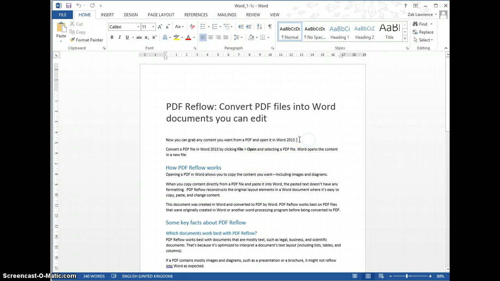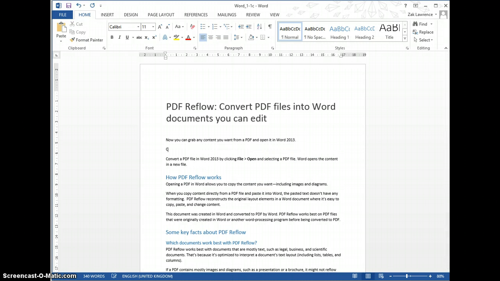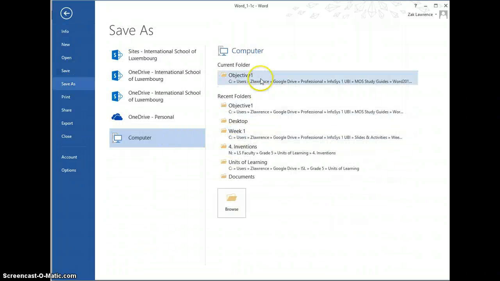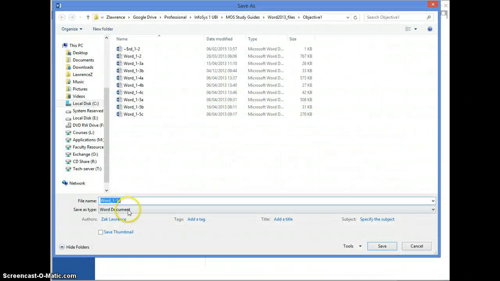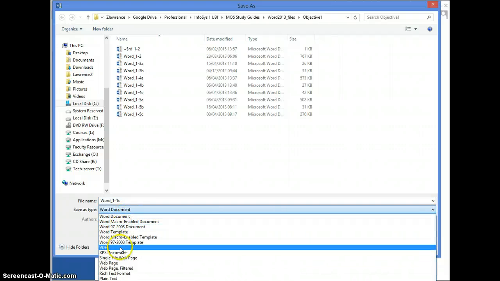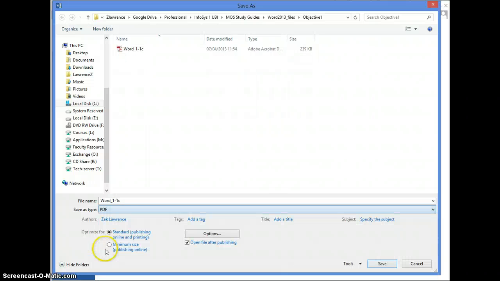So here we need to edit it. So test it out. I'm just going to put catch. Just a silly word inside there. And now I need to save it as another PDF. So I click File. I'll go to Save As into the same location I was. And it will by default try to save it into a Word document, but we want to make sure it gets saved back into a PDF. So we're going to click on PDF.